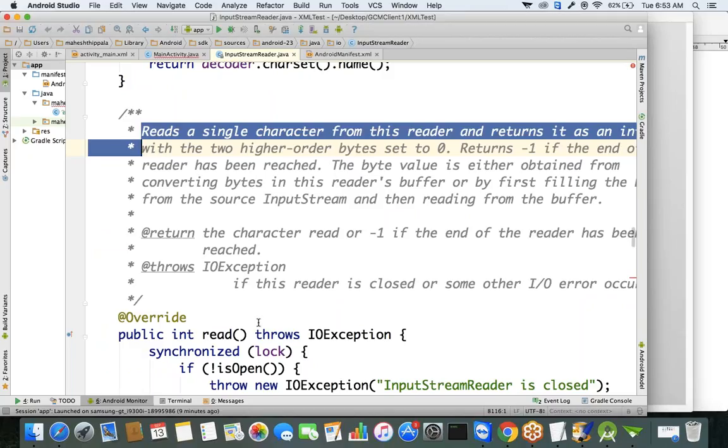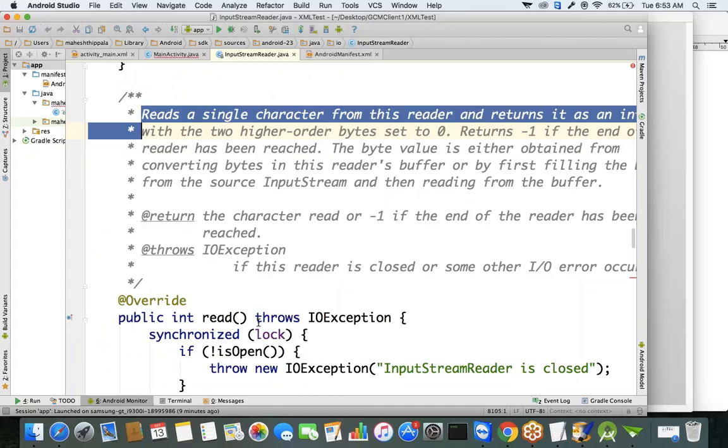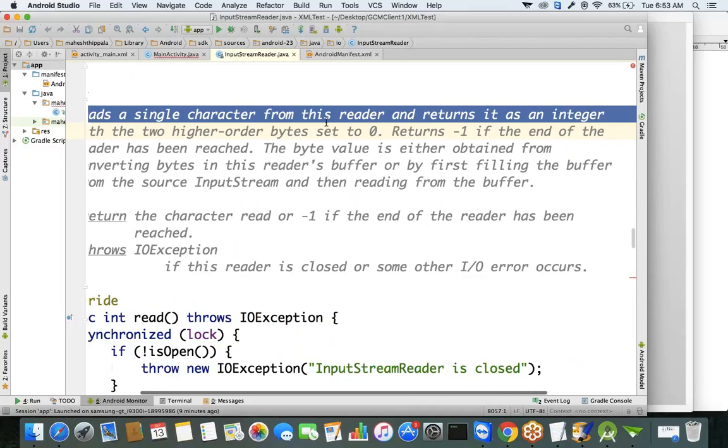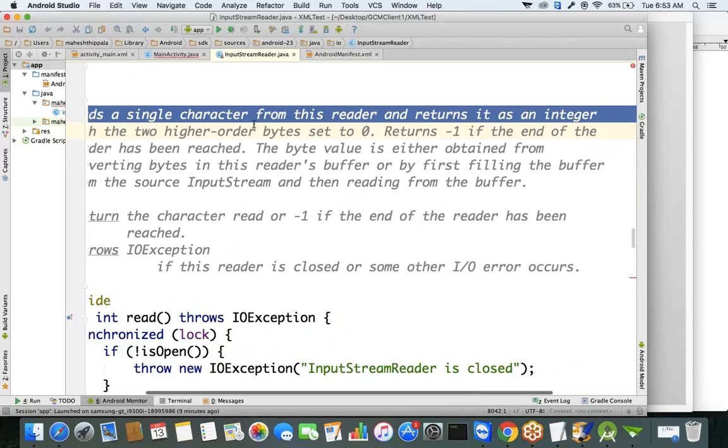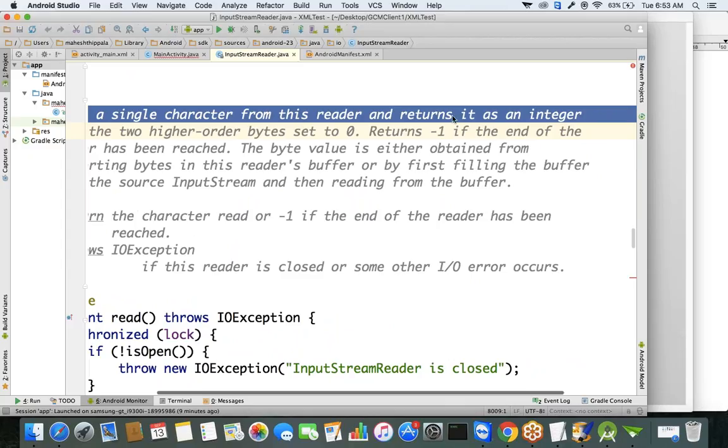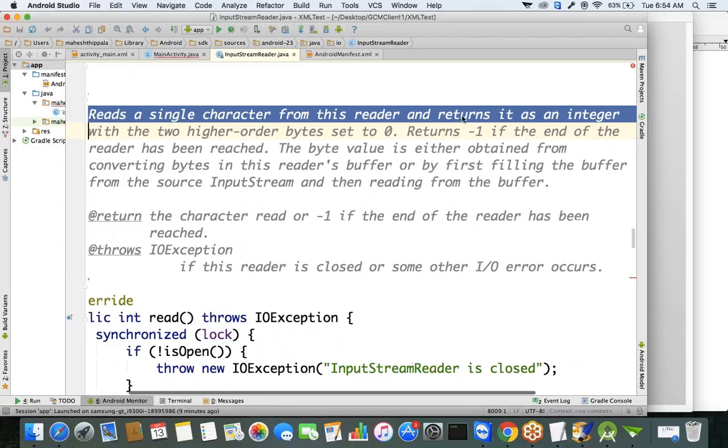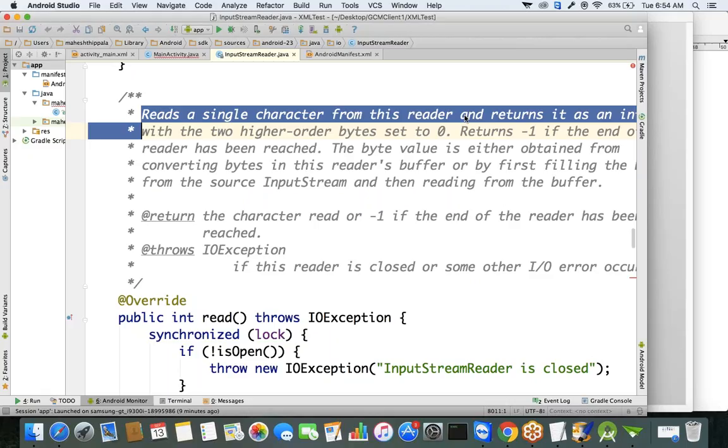There is a method called read. If you call this read method, you'll get a character. But you will not get the character directly. What you will get is an integer: it reads a single character from this reader and returns it as an integer.